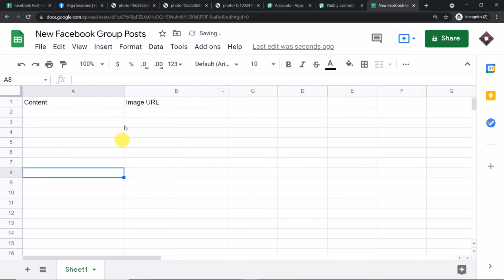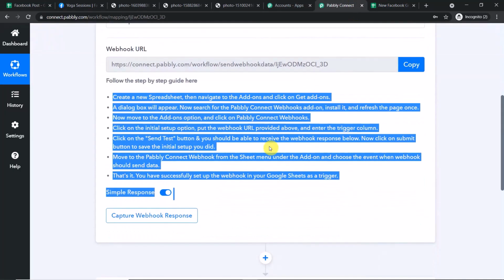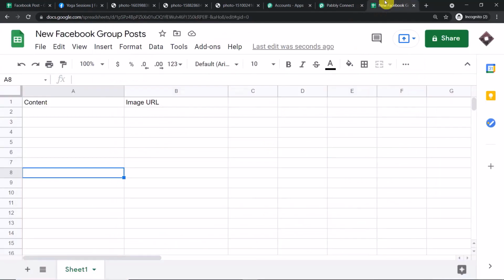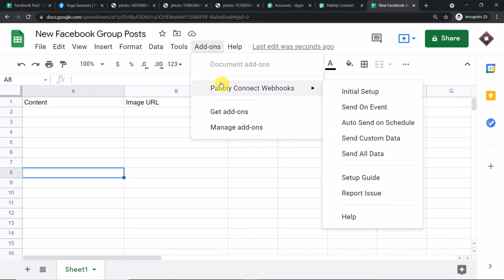So what we're going to do here is we are going to integrate this Google Sheet to Pabbly Connect. So these are the instructions we have to follow, or you can just follow my lead. Okay, so this is the Google Sheet. So first of all, to begin the integration process, we have to click on add-ons. So when you click on add-ons, you will find an add-on called Pabbly Connect Webhook. So Pabbly Connect Webhook is an add-on that I've installed in my Google Sheet.